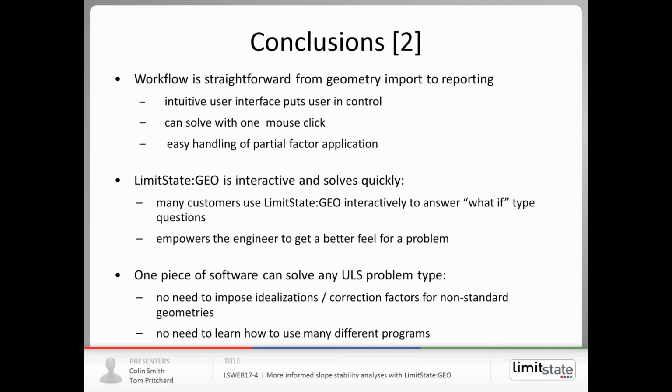And one piece of software can solve any ULS problem type, so you don't need to put in any idealization or correction factors for non-standard geometries. Don't need to learn how to use many different programs. The software will solve foundation problems, retaining walls, other problem types as well as slopes.